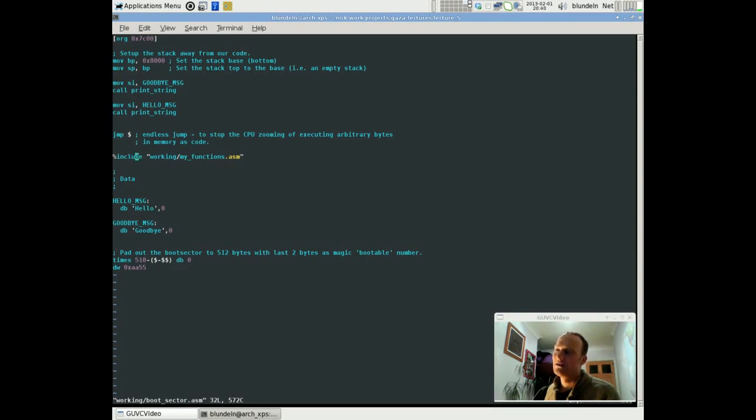You'll see later on when we start to write more functions that we can reuse, that we'll want to play around with this. We'll want to use include files just to tidy things up. So there we go. So now, what have we got?